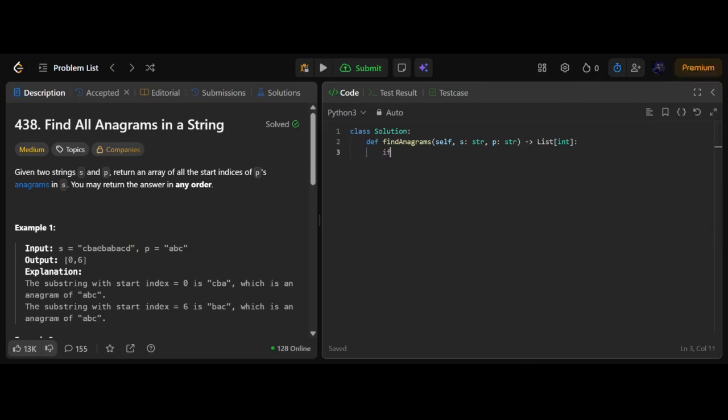The first thing we want to do is say if the length of string p is greater than the length of string s, well, in that case, there's no reason for us to carry on. It's impossible to find an anagram, so we're just going to return an empty list.